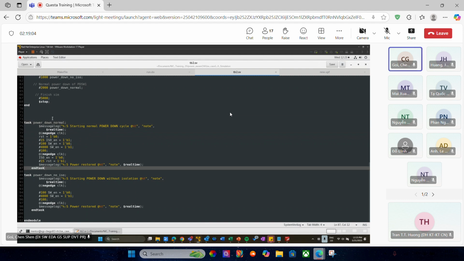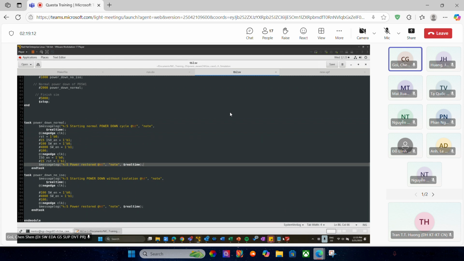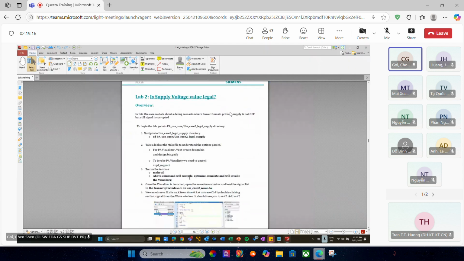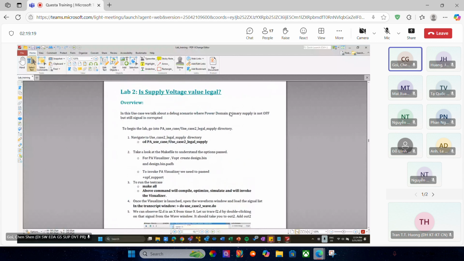Once you reach this place, the same as mine on your end, then that means we concluded lab 1. On case 1, there are a few more lab cases. I think there's a total of 6 lab cases. You guys can take a look and explore how to advance on this debugging verification flow.